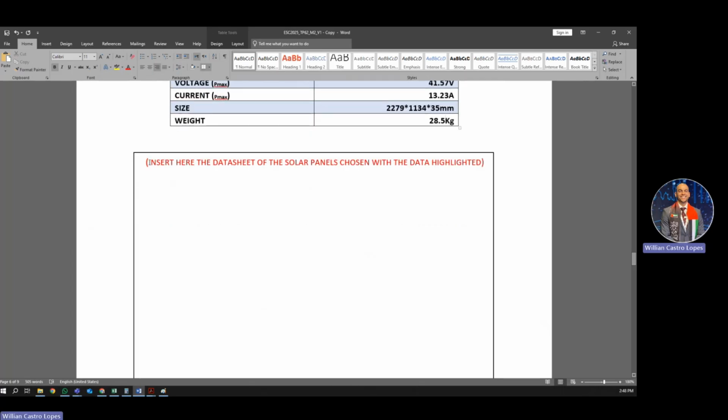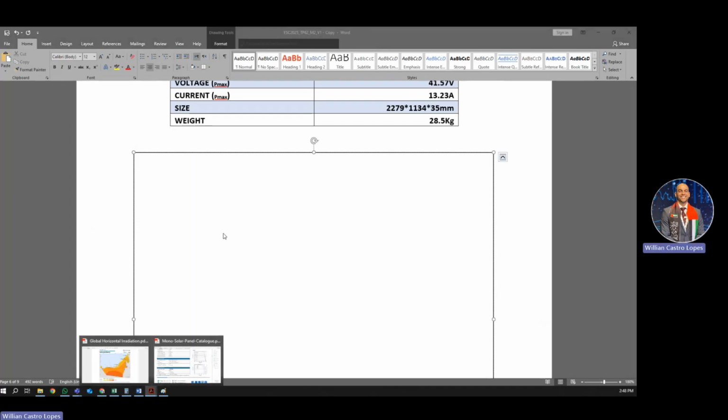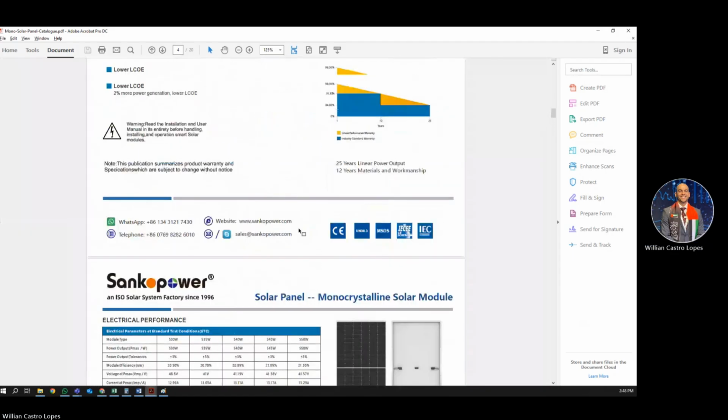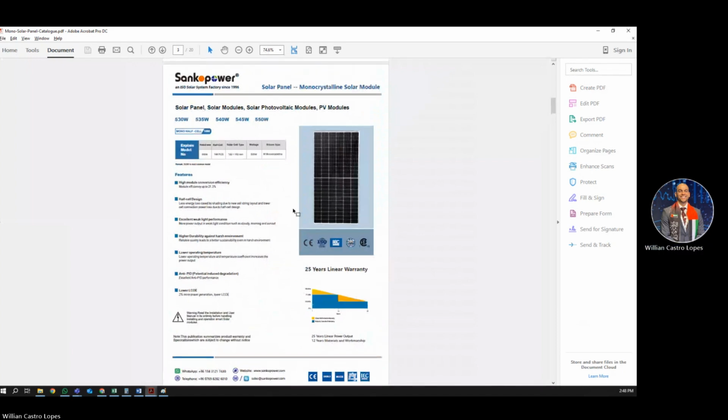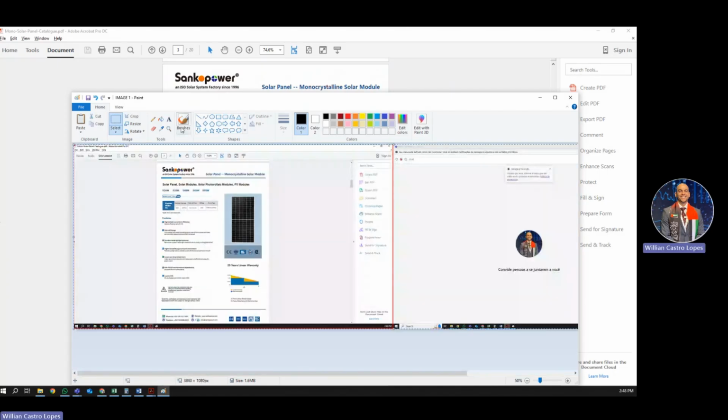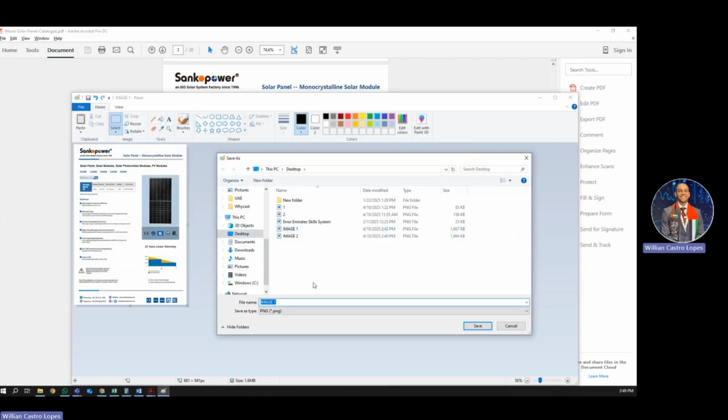Here, we're gonna insert the datasheet solar panel highlighted. So delete it. Come to the datasheet. This is the first page. Okay, I'll make a print screen. I'll put it here. I will group just the page like this. I will save it as photovoltaic panel datasheet 1.